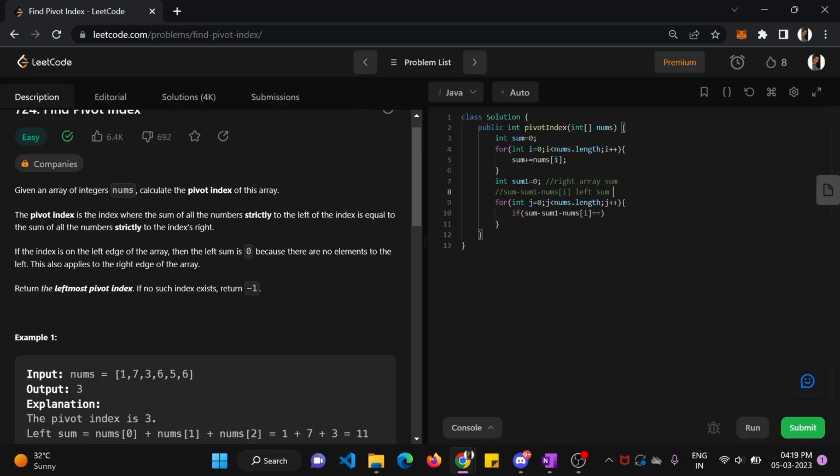If this left sum of the array is equal to the right sum of the array, where the right sum is nothing but sum1, that means we have to return the I value. If this is not happening, we incrementally find sum1 plus equals nums of I, so that at each iteration we find the right sum of the array. If none of these cases pass till the end of the array, we return -1.